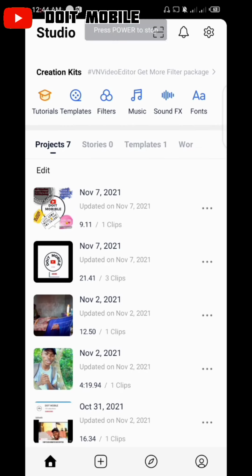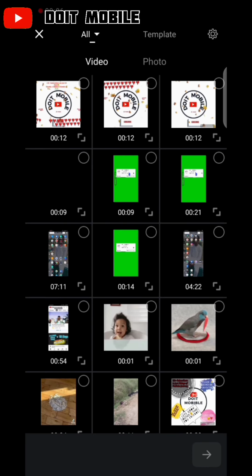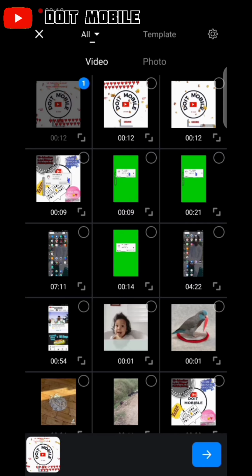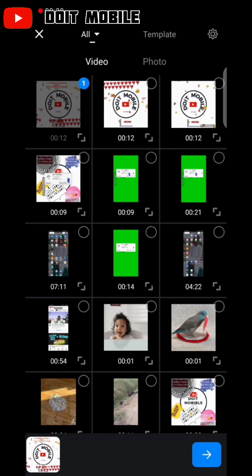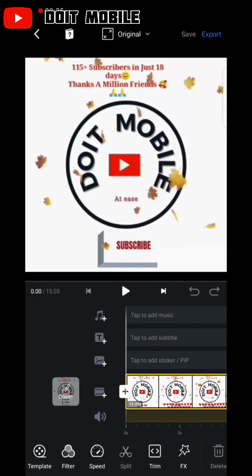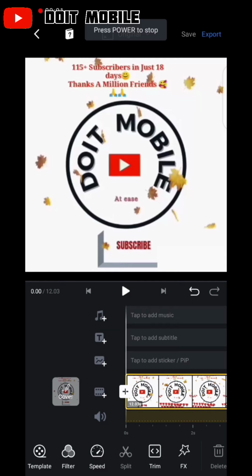So here in the VN app, the work is already made easy. You select the particular video that you want to add your customized animated subscription button to. Once you add it, you allow it to process. After processing is complete, the video enters the timeline. Right there in the timeline, you click on the option that has a kind of image icon to import another video as a layer.